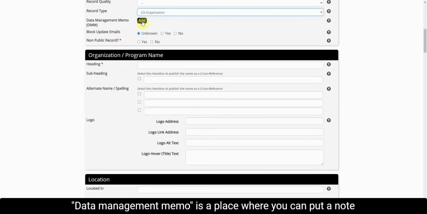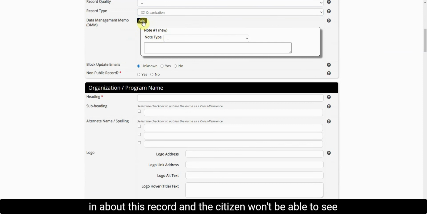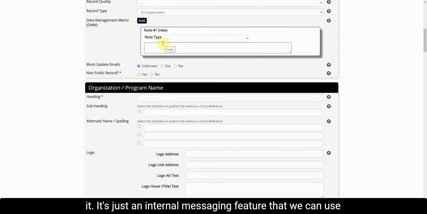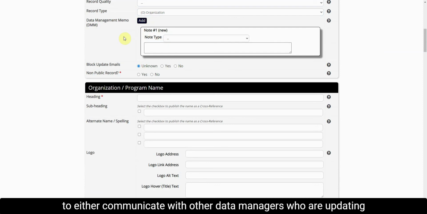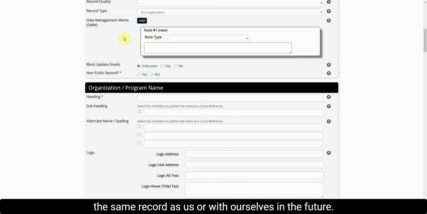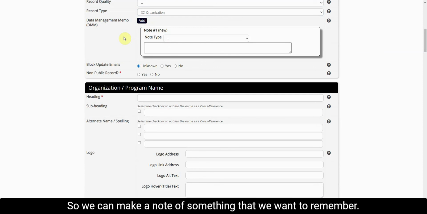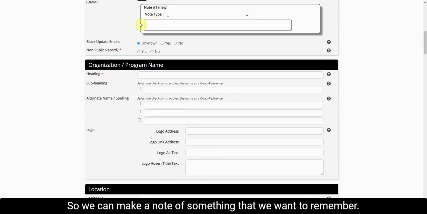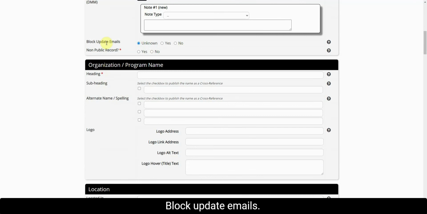Data management memo is a place where you can put a note in about this record and the citizen won't be able to see it. It's just an internal messaging feature that we can use to either communicate with other data managers who are updating the same records as us, or with ourselves in the future, so we can make a note of something that we want to remember.